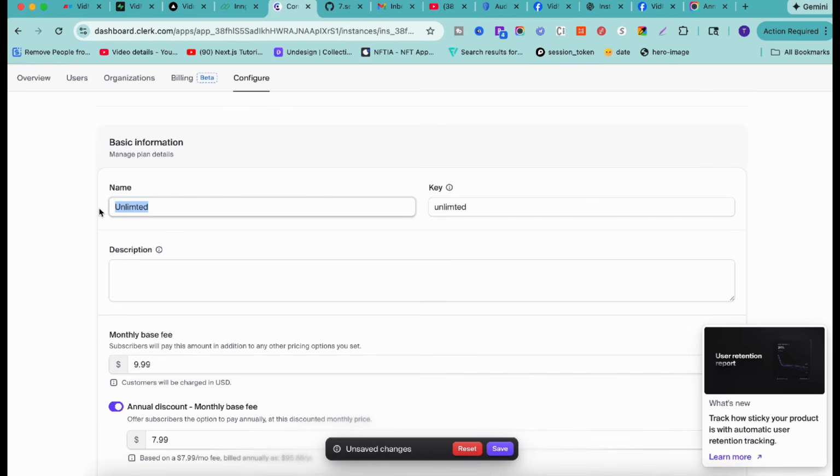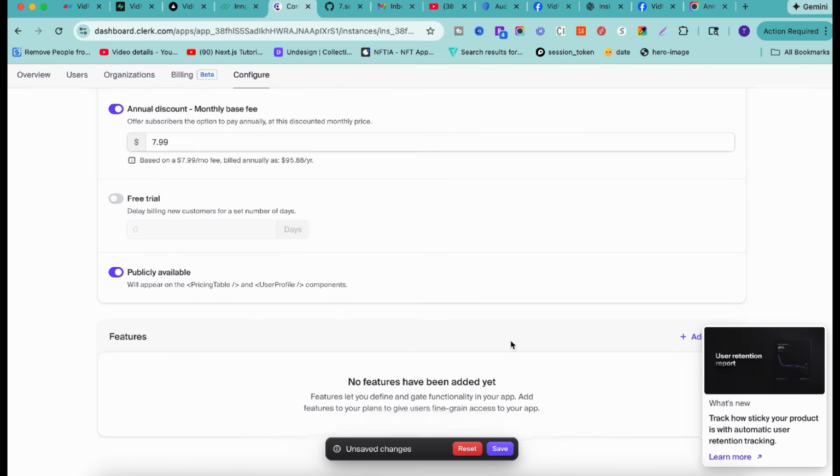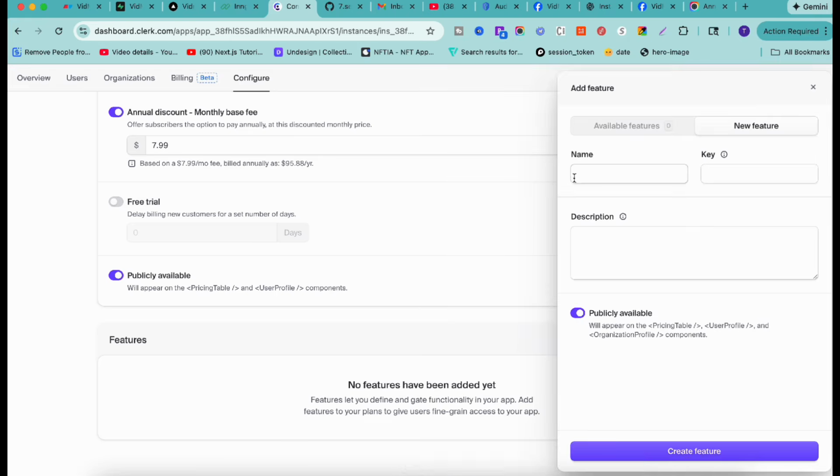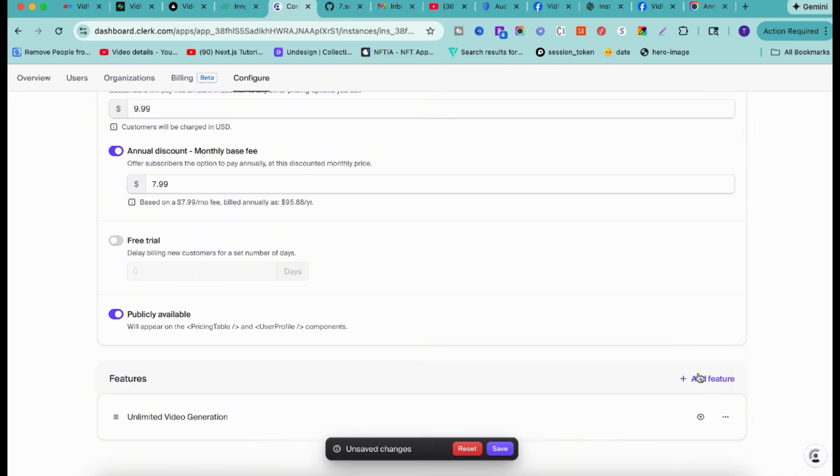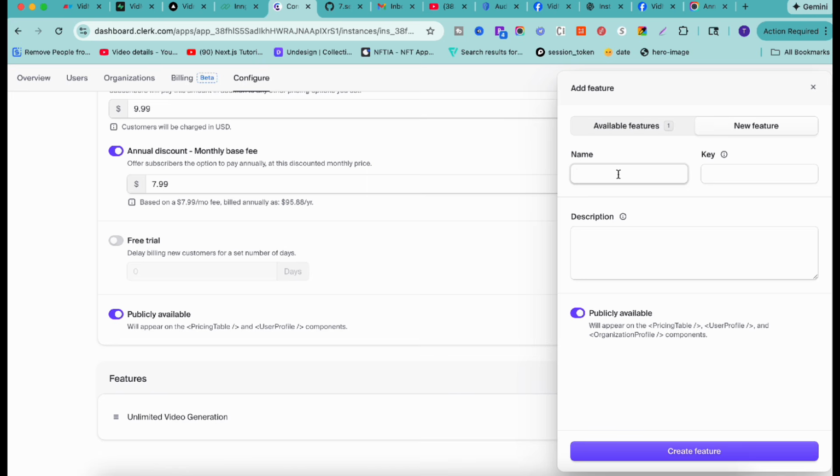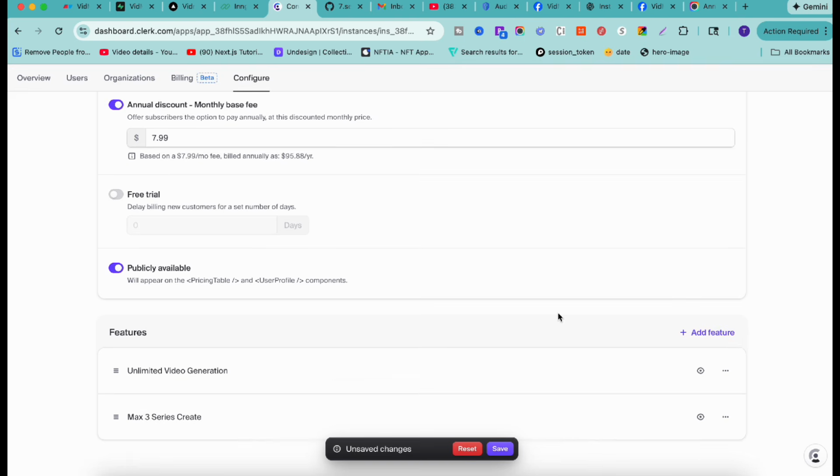Here I'm going to create 2 different plans. So here we'll say basic, and inside the basic let's add some features as well. So we'll go to the feature. Here we'll say unlimited video generation. Then we'll create a feature. Then we'll add another feature and it will say max 2 series create, or we can say 3. Then create, and in this way you can add as many features as you want.